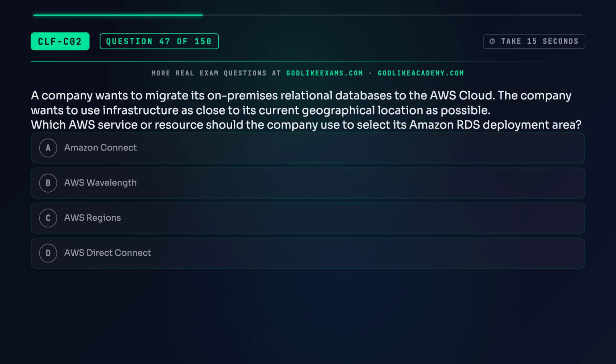Question 47. A company wants to migrate its on-premises relational databases to the AWS cloud. The company wants to use infrastructure as close to its current geographical location as possible. Which AWS service or resource should the company use to select its Amazon RDS deployment area? Option A, Amazon Connect. Option B, AWS Wavelength. Option C, AWS Regions. Option D, AWS Direct Connect.